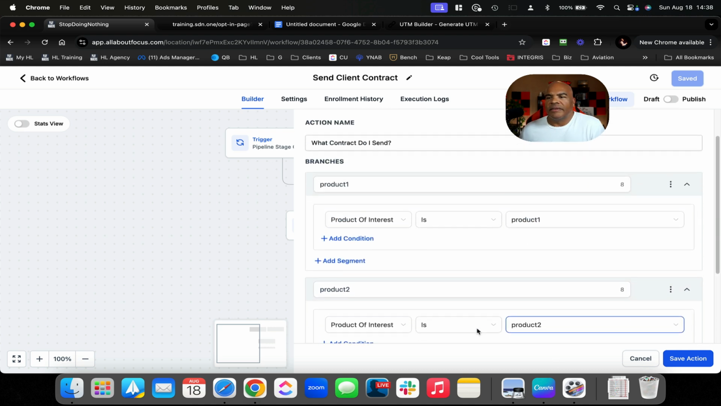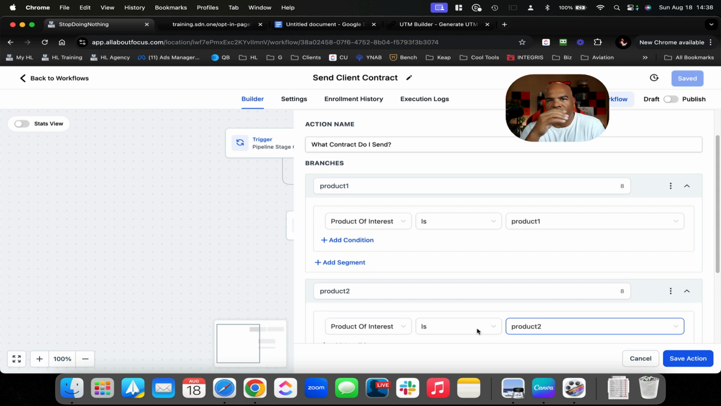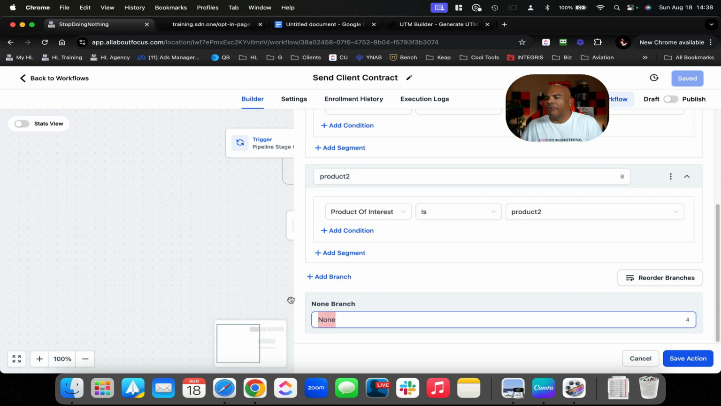Now, this last part is going to be kind of a personal preference thing. I'm going to tell you the way I like to do it, and you may choose to do it a different way. At this point, you can assume if something's not product 1, not product 2, then it must be product 3. So a lot of people will just come down here and put in product 3.